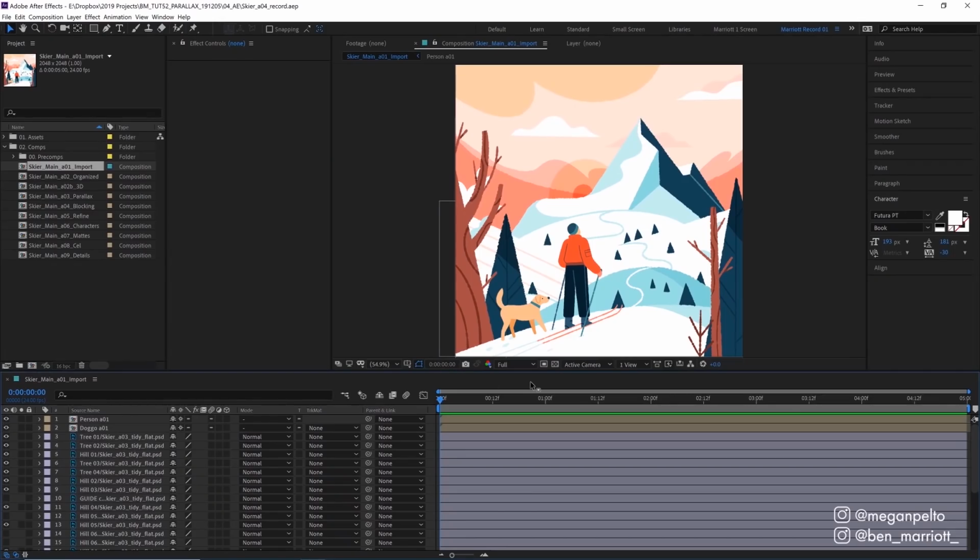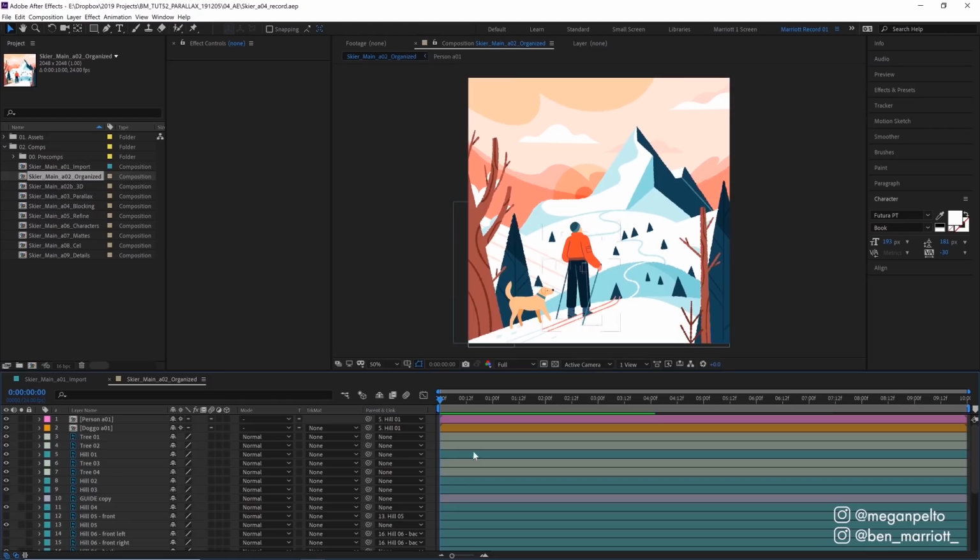I imported that PSD into After Effects and then spent some time organizing it, color coding the layers into groups, and then parenting certain elements like the character and the dog to this first hill here. The main animation in this scene is going to be a tilt down from the sky to reveal the characters, and add some subtle motion to the clouds, the dog, and the character as well, so it maintains the peaceful tone from the design.